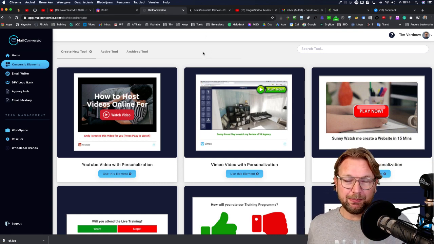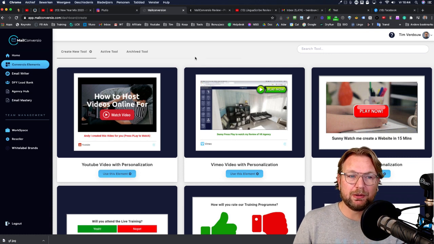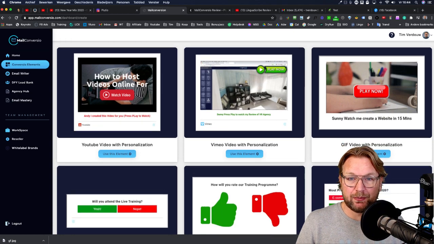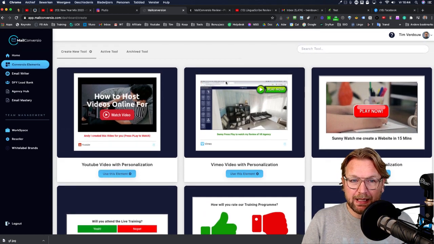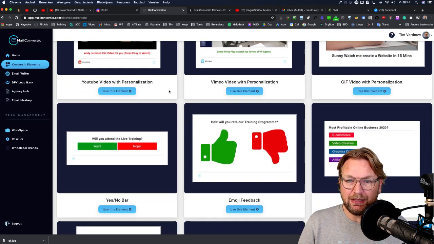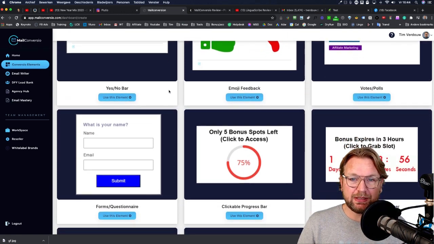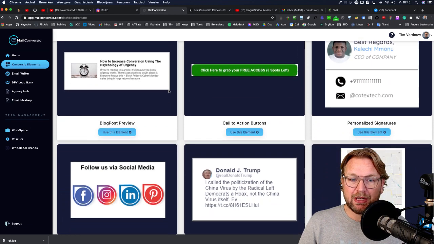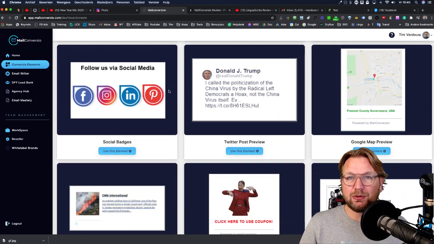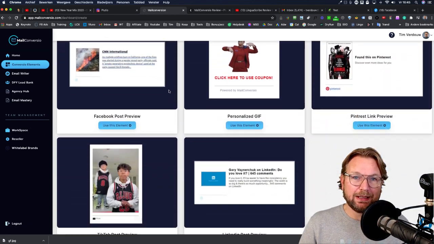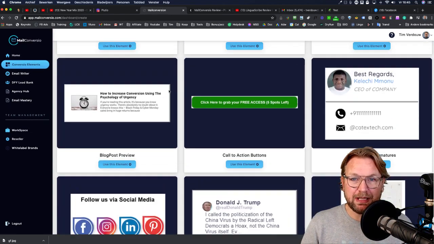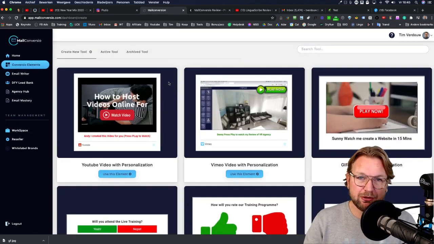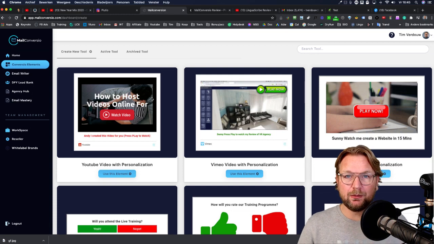Now, let me show you what this is. Once you're logged in, this is what you will get access to. This is basically the front end that you're going to get. All these things that you're seeing in here are elements that you can add to your mail. So when you're sending out emails, you can add these elements to boost your conversions in your email campaigns. I'm going to show you a few that I really like myself.